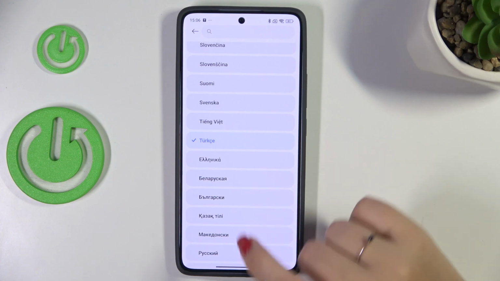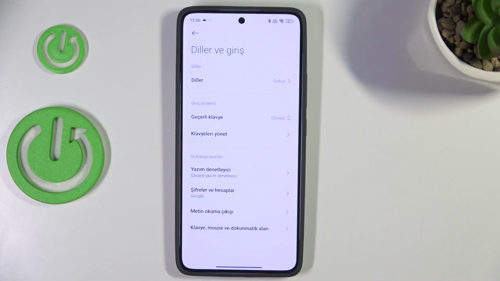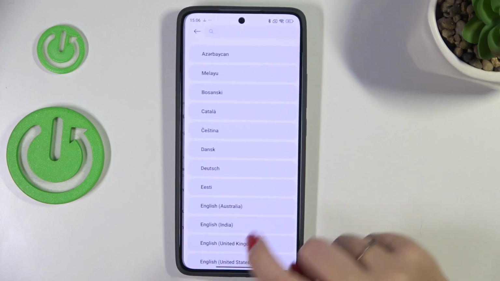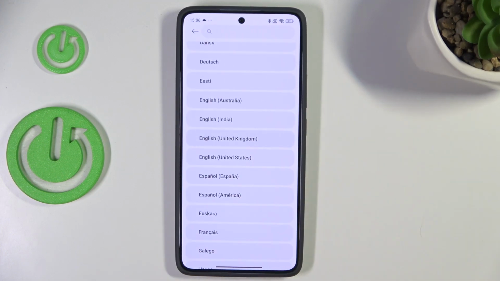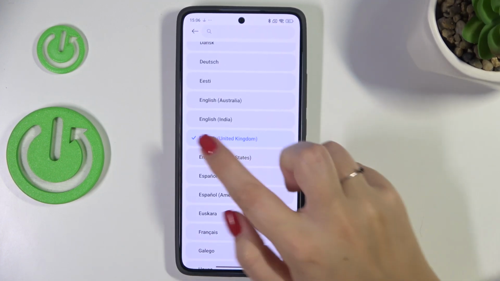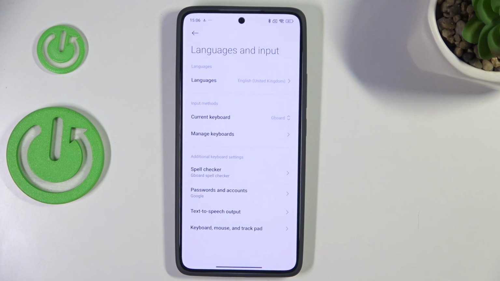Now we have to go back, and as you can see, from now on the whole system will be displayed in the chosen language. Let me show it to you again. Tap on it, find the language, tap on it, wait, make sure that it is marked, go back, and as you can see, the language has been changed successfully.